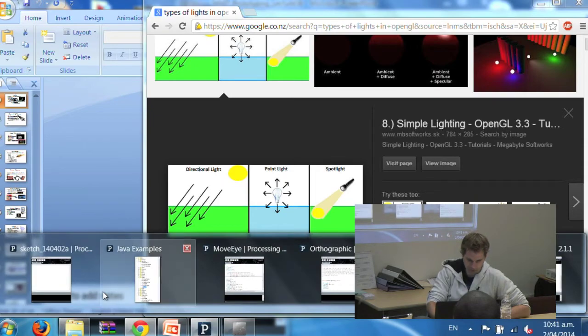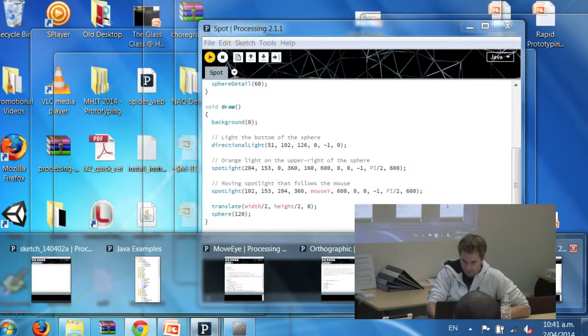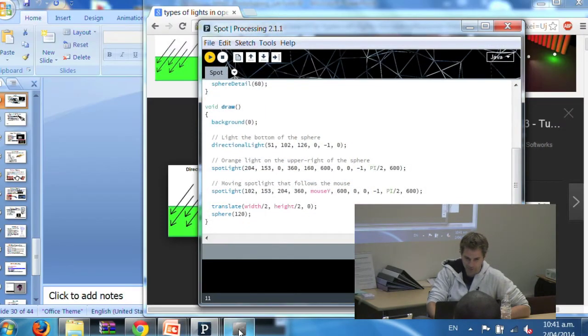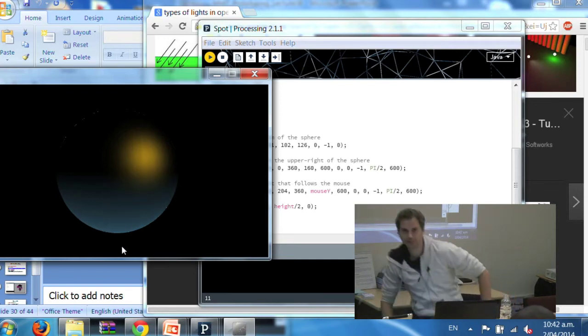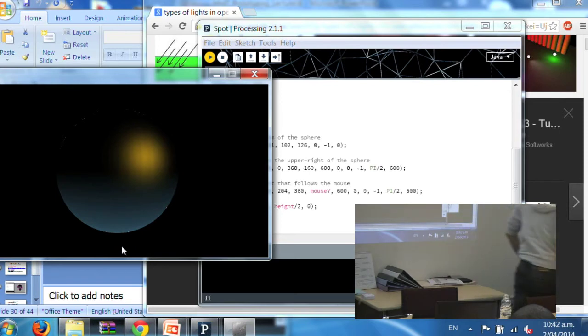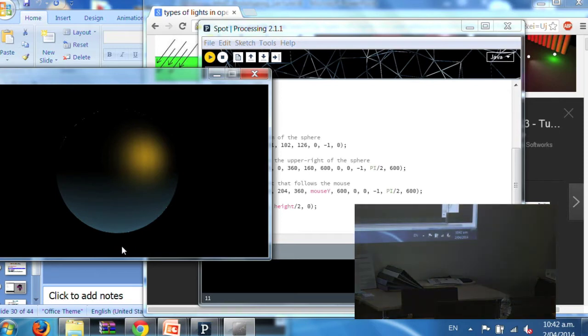So if we go back to our example here, in this one we have a directional light. You can see the bottom of the sphere is lit just under here by a directional light. Down here, oh okay, you guys can't actually see that. This makes it a little bit easier. So you can see there's a sphere here, and the bottom of the sphere is lit a little bit. Down underneath the sphere somewhere, there's a directional light which is pointing up.